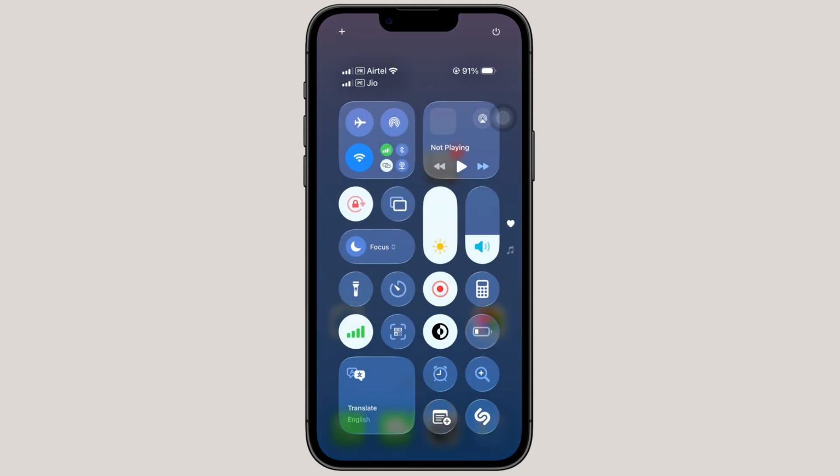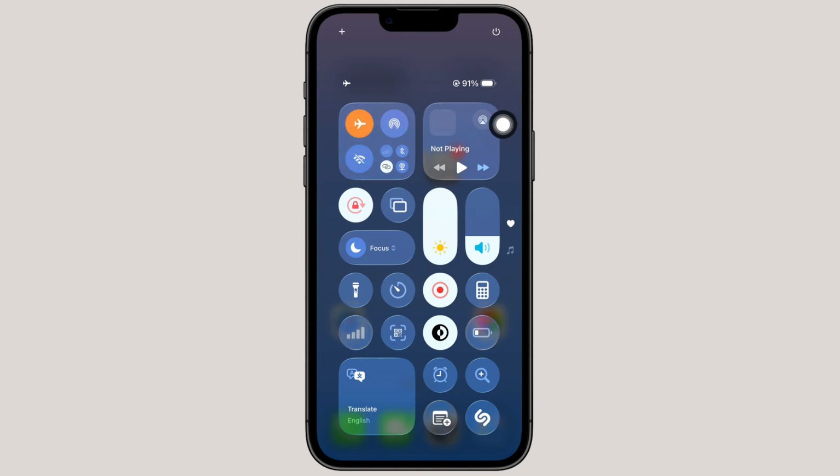Swipe down from the top right corner of your screen to open Control Center. Tap the airplane icon to turn it on and wait at least 15 to 30 seconds so the radio fully powers down. Then tap the airplane icon again to turn it off. You should see the signal bars begin searching. Give it up to 30 seconds to find your carrier. If your carrier name and bars reappear, you are all set.